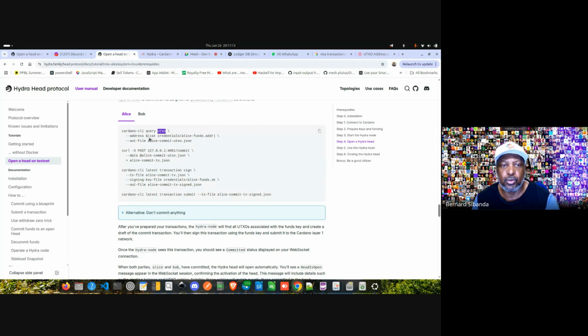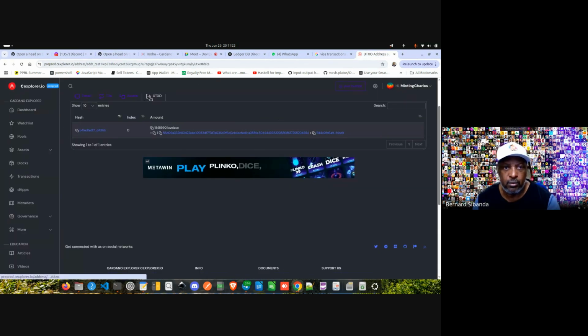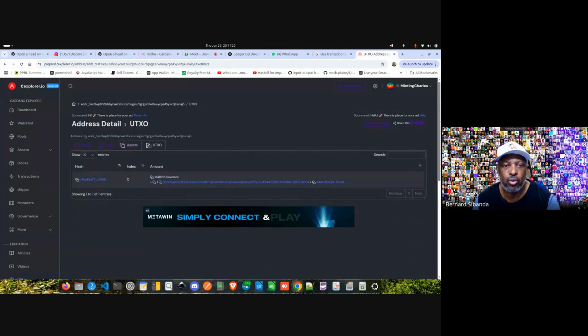Where's this? Yeah, this one here. When you query this UTXO, what is that UTXO thing? Please show your students this thing here, so let them see the actual UTXO on a blockchain explorer. It has got a hash, it has got an index, it has got these, let's call it assets.